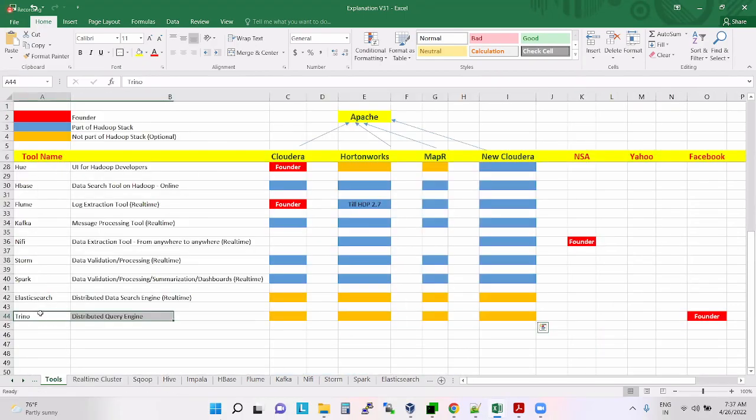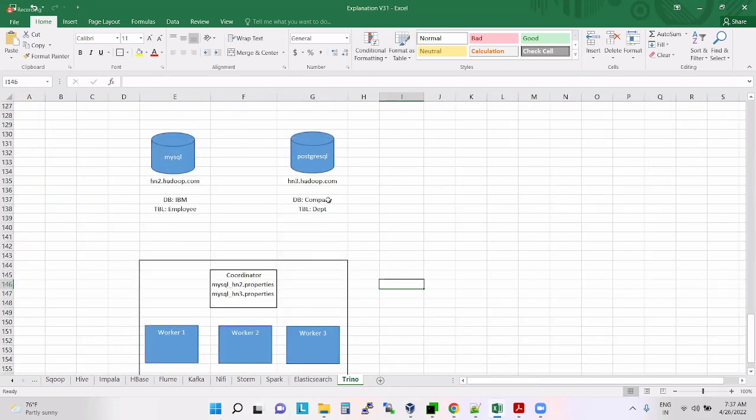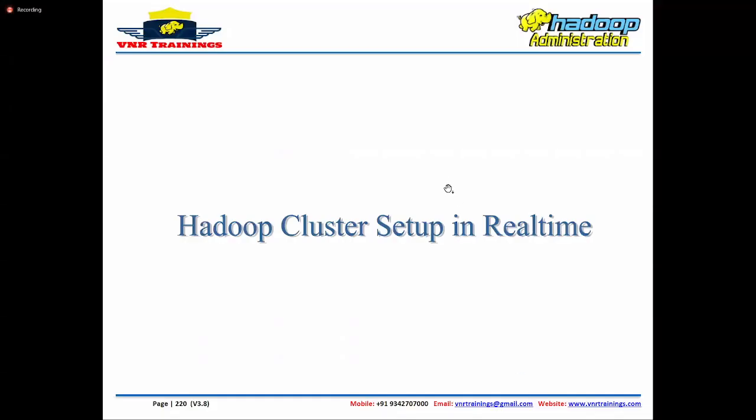So far we have seen these many tools. All these days, for more than 15 days, we have been talking about all the developer tools. But now let us come back and put all these things in one place: the Hadoop cluster setup in real time.